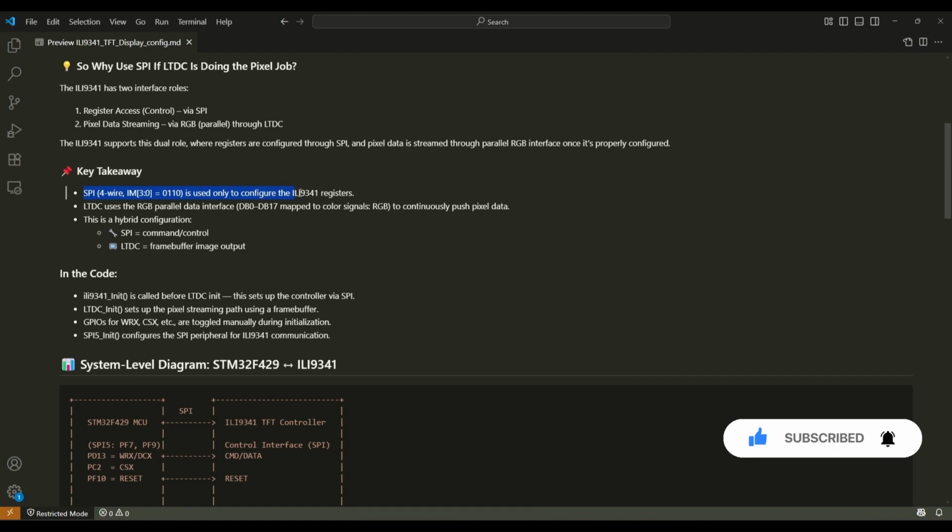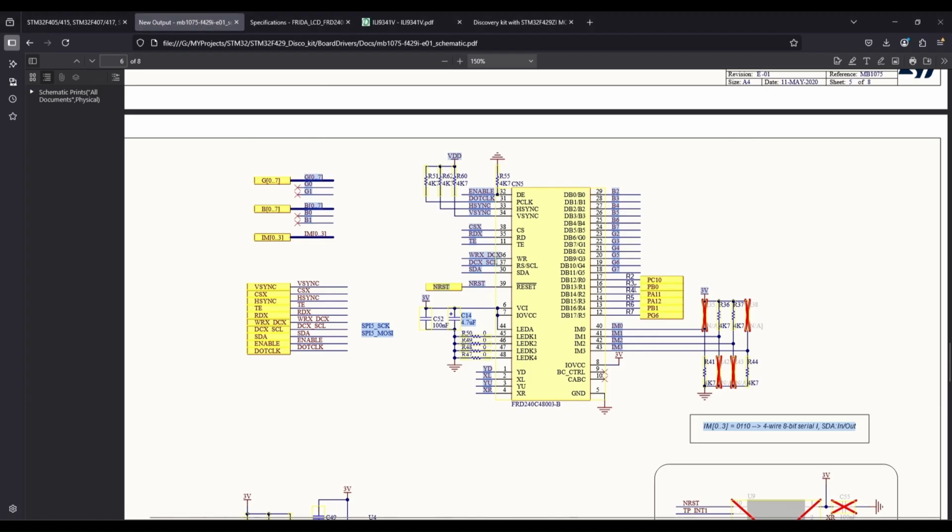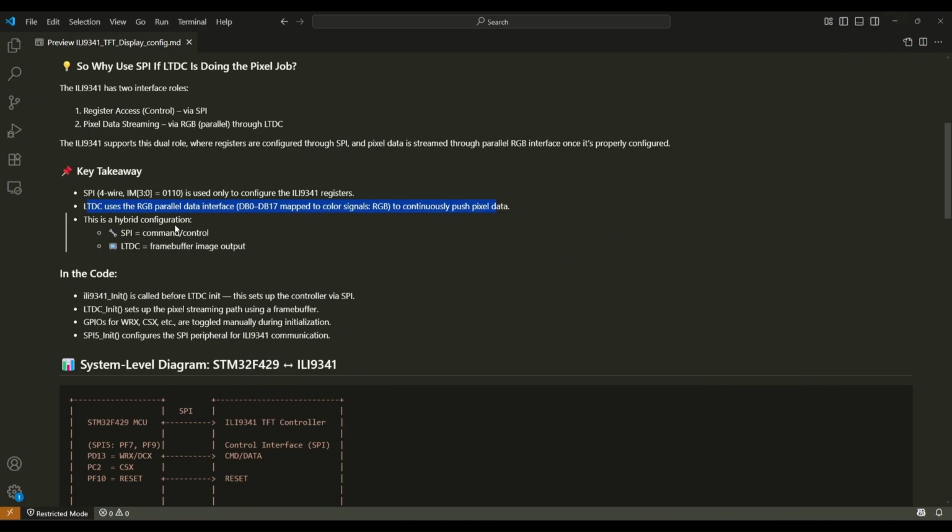This SPI is used only to configure the STM32F429 registers. The parallel 16-bit RGB interface is used to continuously push the pixel data to the LCD. I will explain those details inside the video. Now, let's start.